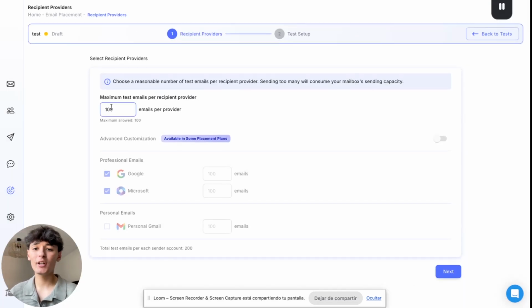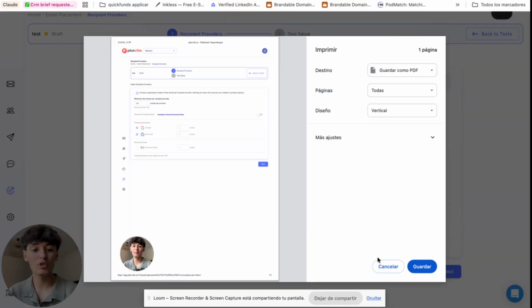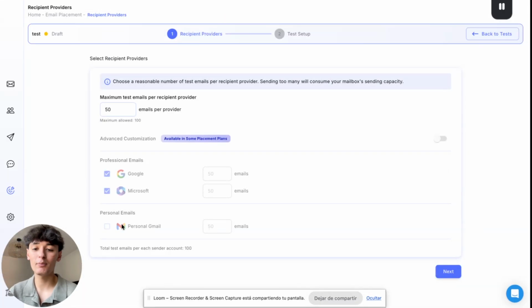You will see that you can send, for example, 50 emails per provider. If you have the plan, you can customize everything and you will be able to see, okay, better only send to Google because I'm just trying to inbox with Google customers, or I want to check both to see if I'm inboxing. Or if you are sending to local businesses, maybe you want to have the personal Gmail because it's what most of your customers have. So you want to see if you're inboxing there.